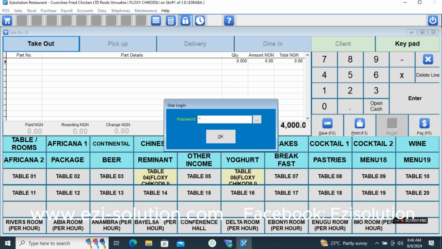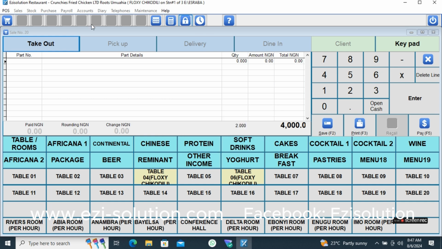And when another waitress logs in, she cannot enter another waitress's table. If waitress A is the one serving this person, another waitress who logs in cannot go into the table of another waitress if you configure it so. But if you configure it that everybody can enter everybody's table, then everybody can. If you configure it that nobody enters another person's table, that is how it's going to be. So this is how it is.